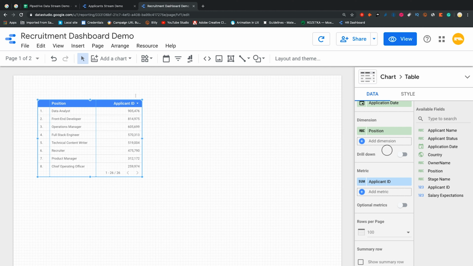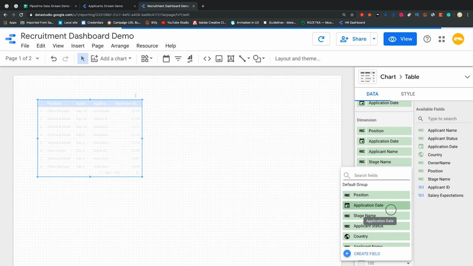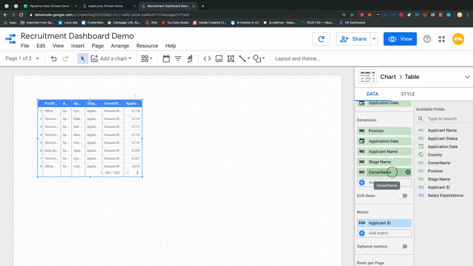In fact, all the fields we have mentioned, except for salaries, are dimensions. So we work with the dimensions field in the properties panel. Use Add Dimensions to see the list of options. We pull application date, applicant name, position, stage name, and owner name to identify the responsible recruiter. The owner name appeared without a space, plus it's better to call it recruiter name, as we need to keep a consistency in data source naming.